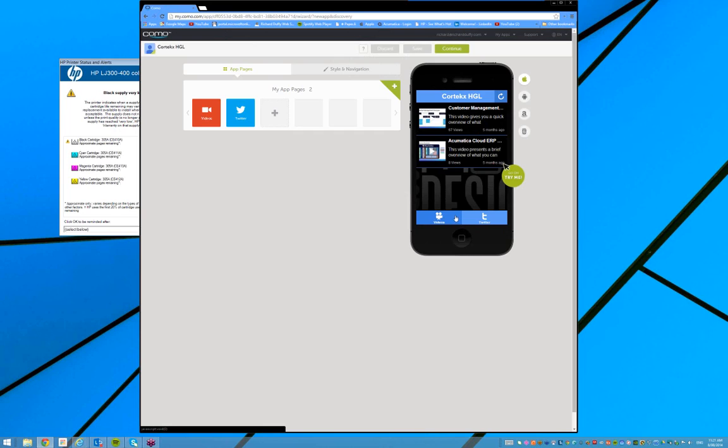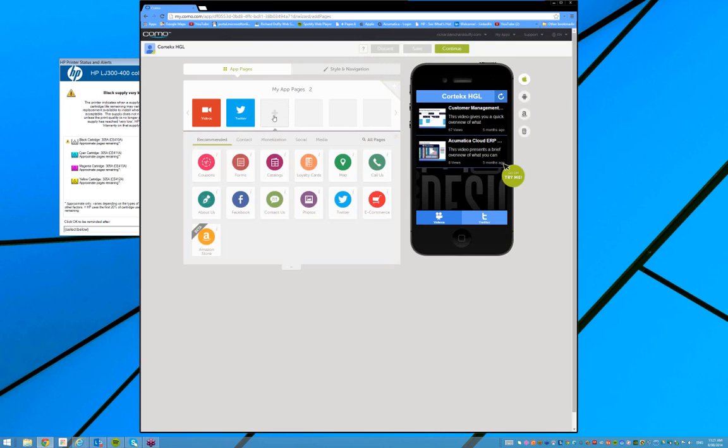Okay? So what I can now do is I can go in and I can start adding extra functionality to my app. So in order to do that, I just click on the little plus icon here. And then what do I want to add? Do I want to add coupons? Do I want catalogs, loyalty forms, a call us function, photos, a contact us form, whatever? You can see there's all these other different app functions that I can add into my app, including social media.